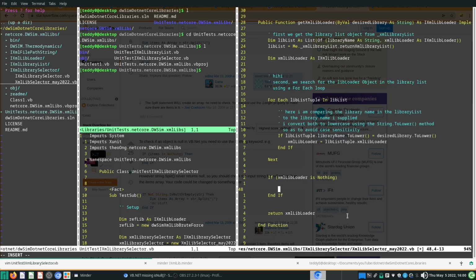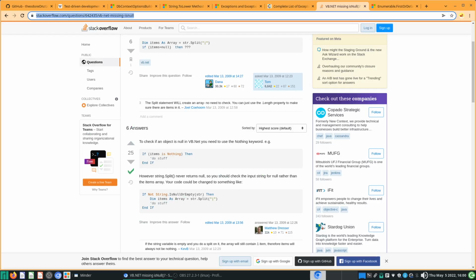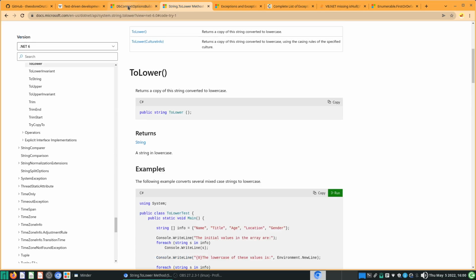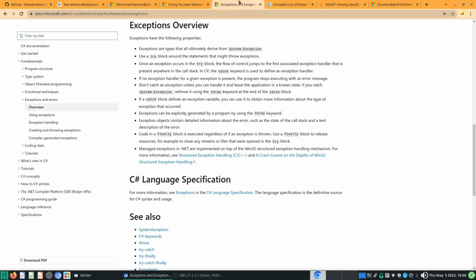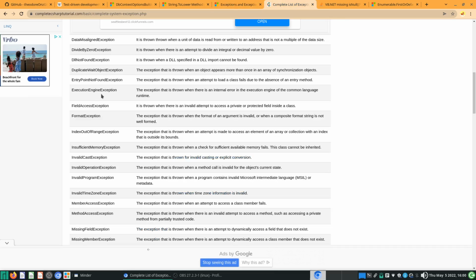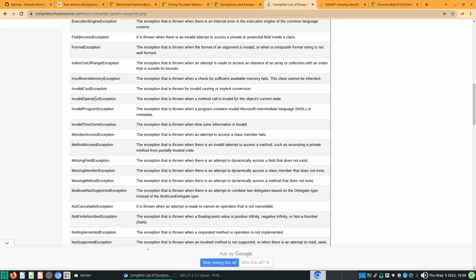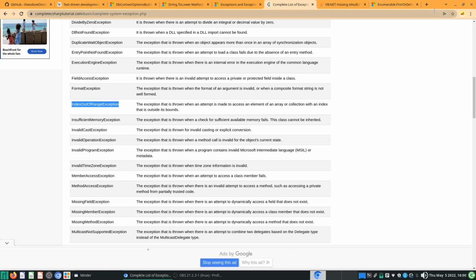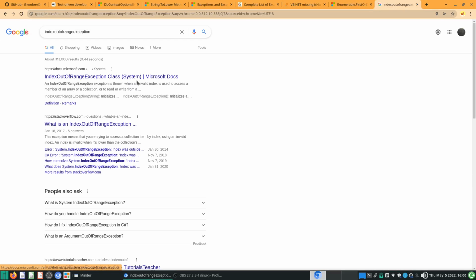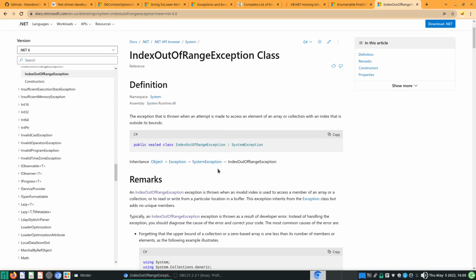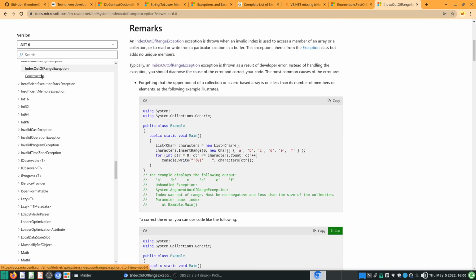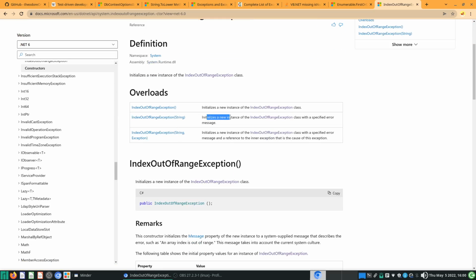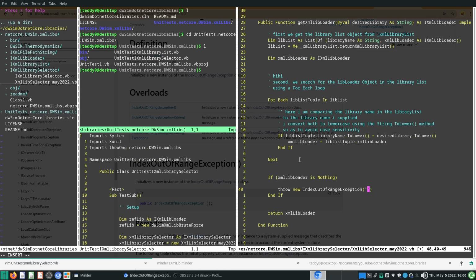Okay, what kind of exception? Throw new index out of range exception. Okay, and I'll put the exception message here. Let's see what the index out of range exception class can do, how you are supposed to load a string. Let's look at the constructors. You're supposed to load a string with a specified error message. So type your specified error message here.